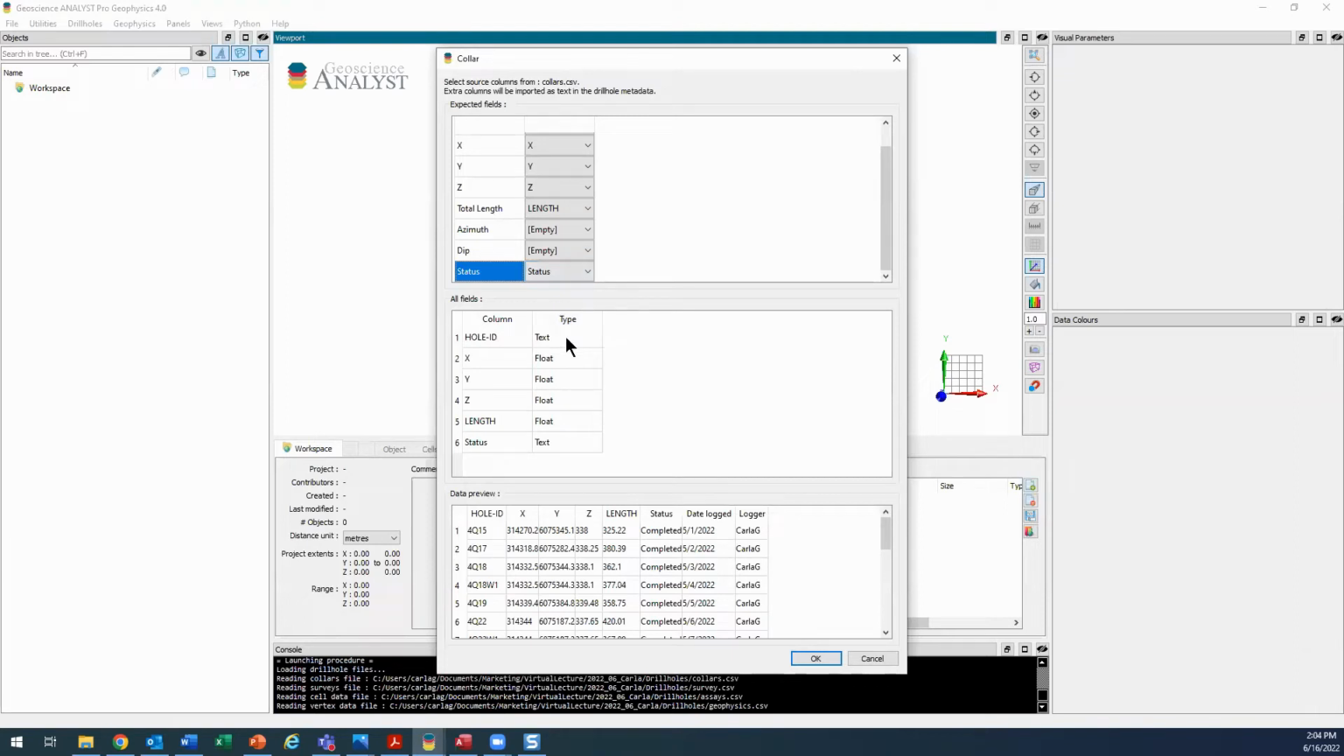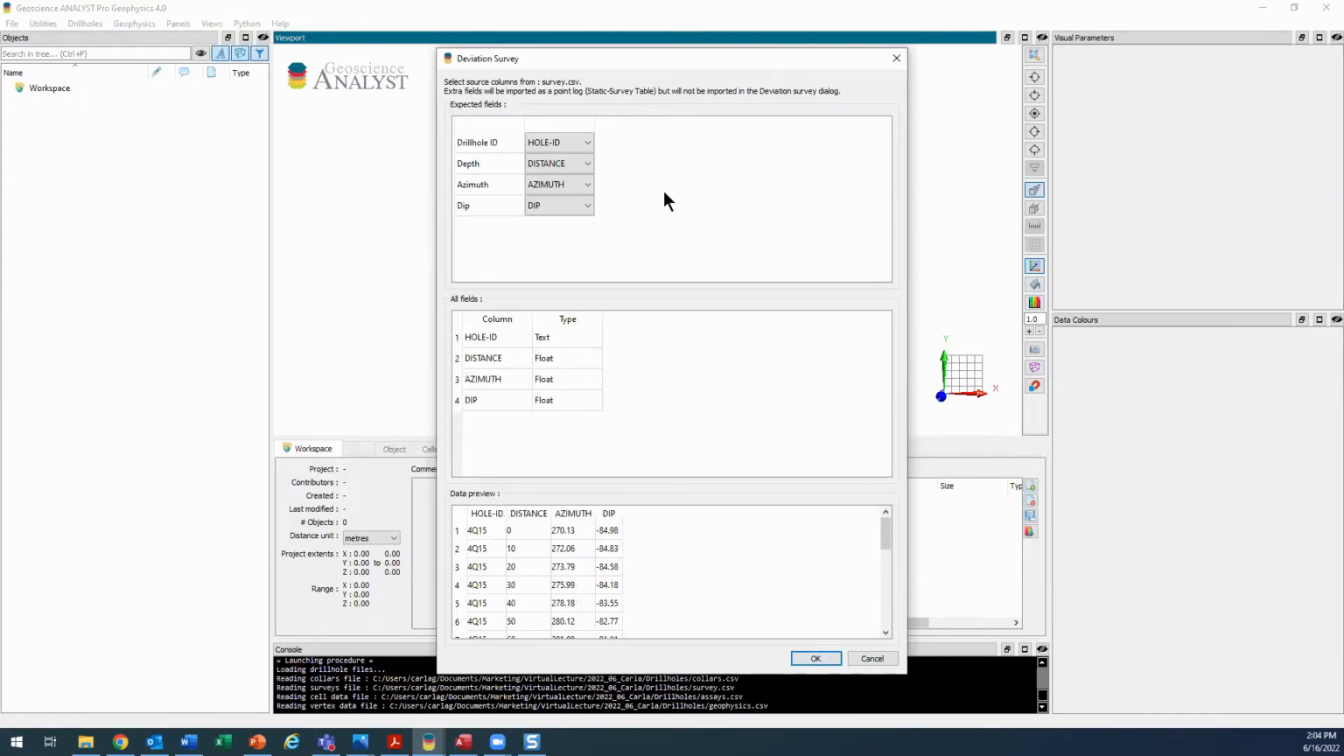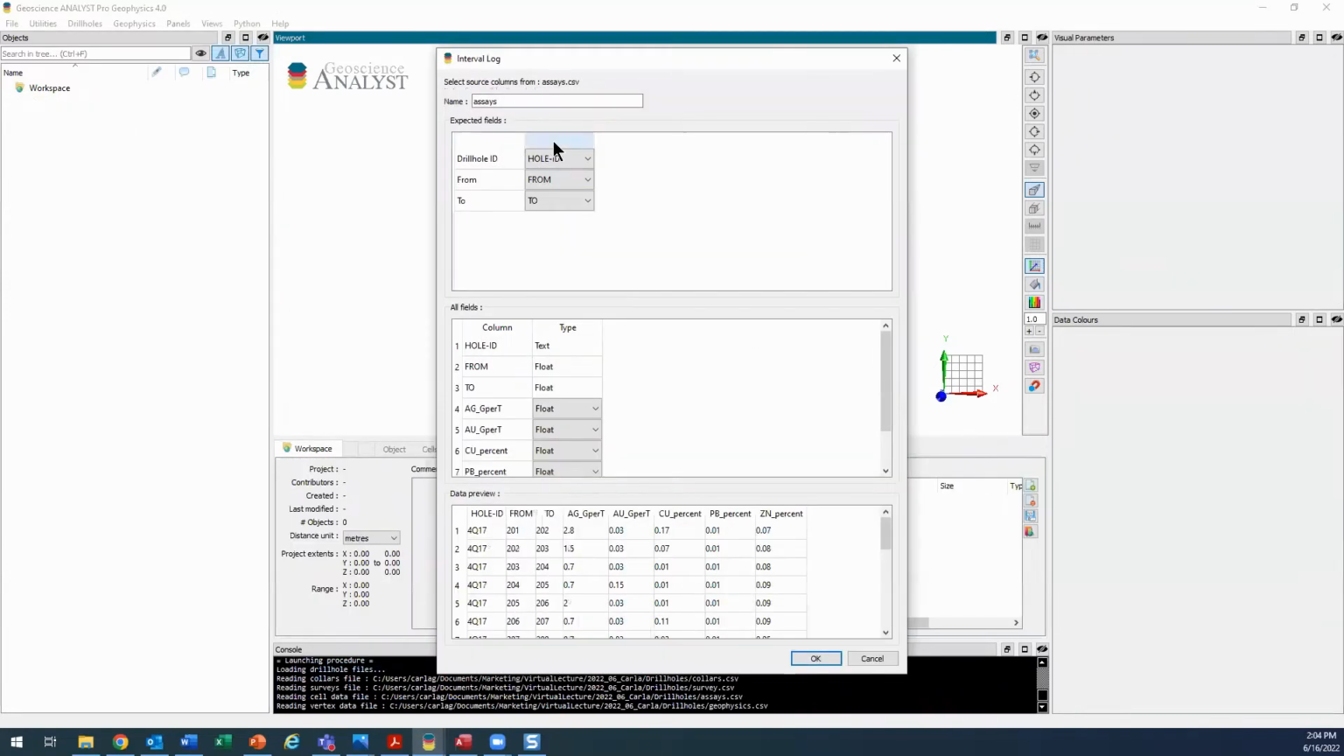Great, then here I just have the reference that has a type for each of these columns. So whether it's text or float, and your preview. So that's great. Let's click OK. We'll do the same for a deviation survey. So here it's survey.csv. We need our hole ID, distance, azimuth, and dip. Types, preview. Awesome. Same thing for our assays.